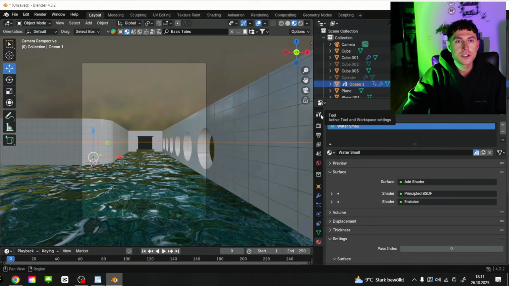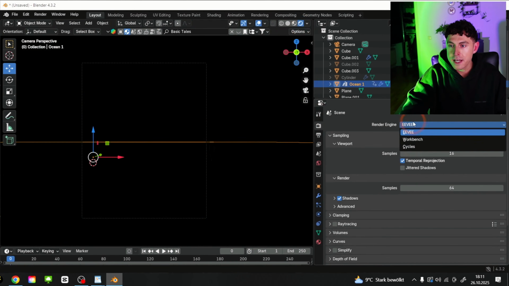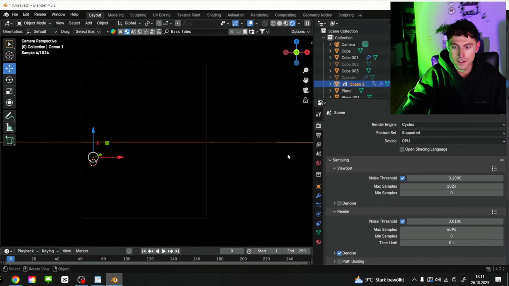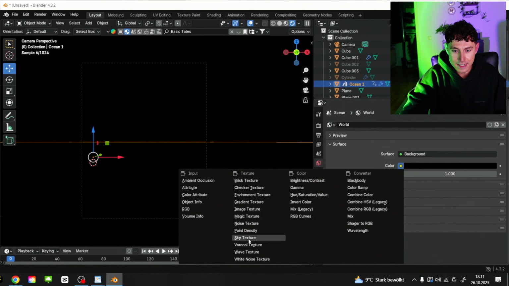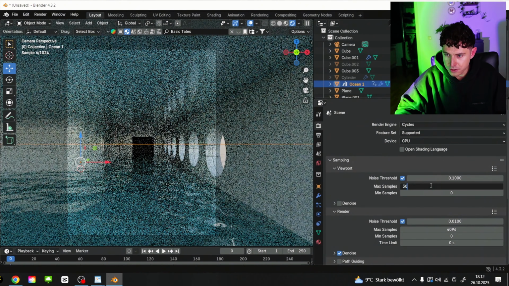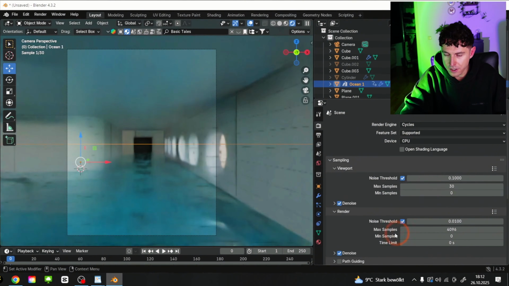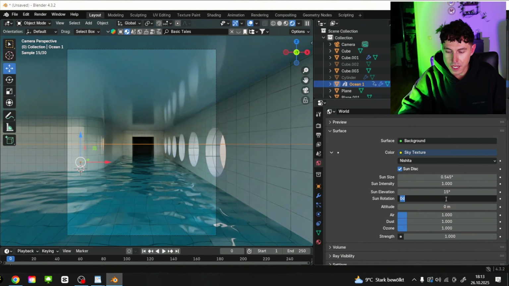Let's add now cinematic lighting in our scene. Let's change first to viewport shading number 4. And let's change to cycles. Under the world tag, we go under color and we select sky. And to speed up everything, we change here to 30 and denoise. The benefit of the sky texture is that we already have here a sun. To see the light, we have to change sun rotation until we see it.